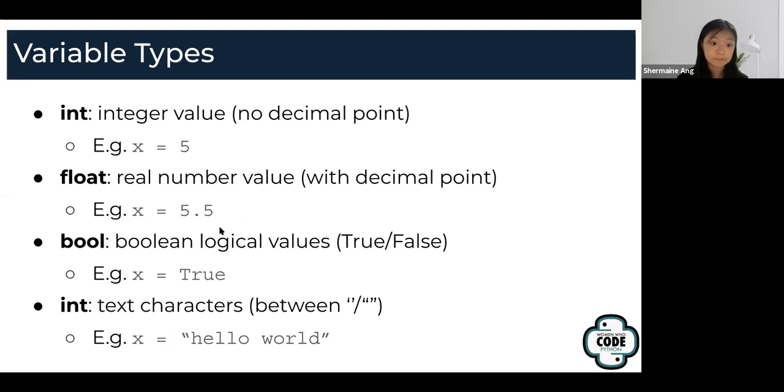Next is bool, which is boolean for short, which means it has logical values such as true or false. So you have x equals true, which means your variable x has a value true. Oh no, this shouldn't be integer, it should be string. So str, which should give you text characters between either a single quotation mark or a double quotation mark. So it can be x equals open quotation mark, hello world, close quotation mark. So this has a variable type of a string.